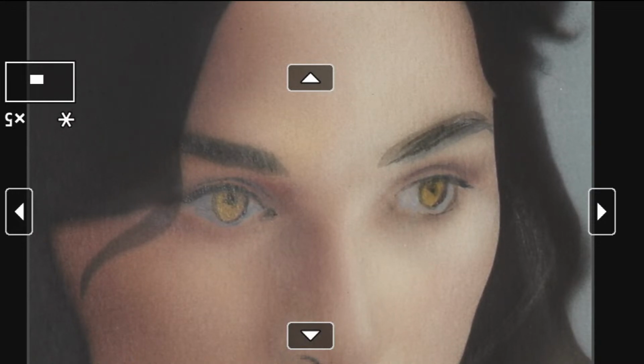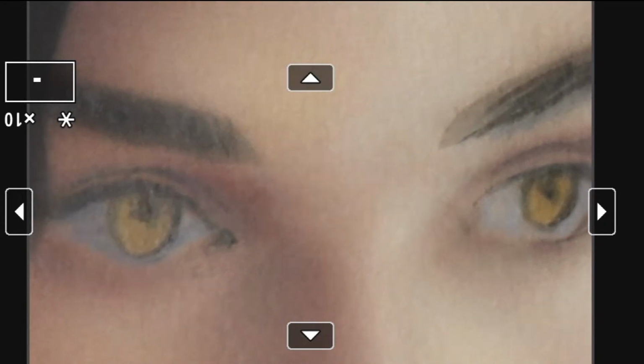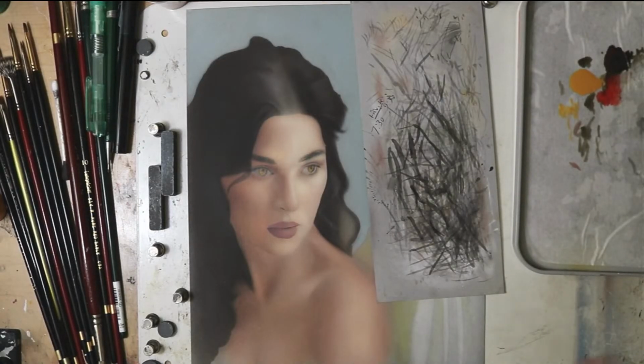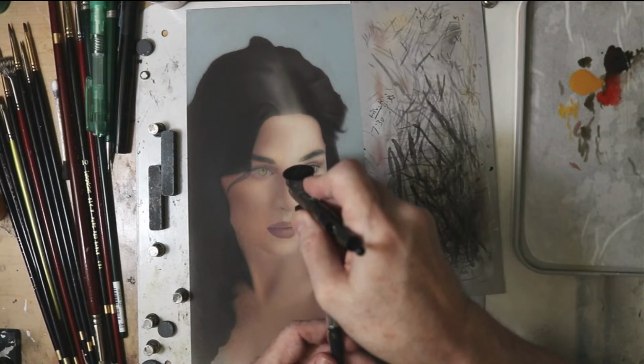I appreciate you. And we're going to zoom out. And you can see just little by little we're kind of coming together here. I might want to warm this color up just a little bit, but I kind of like the fact that it's kind of dull.